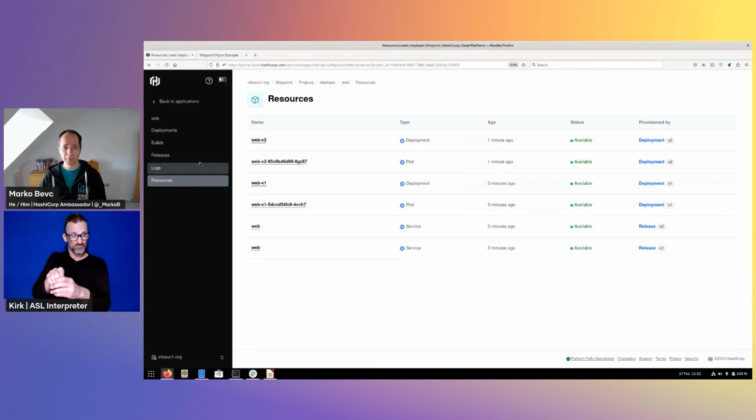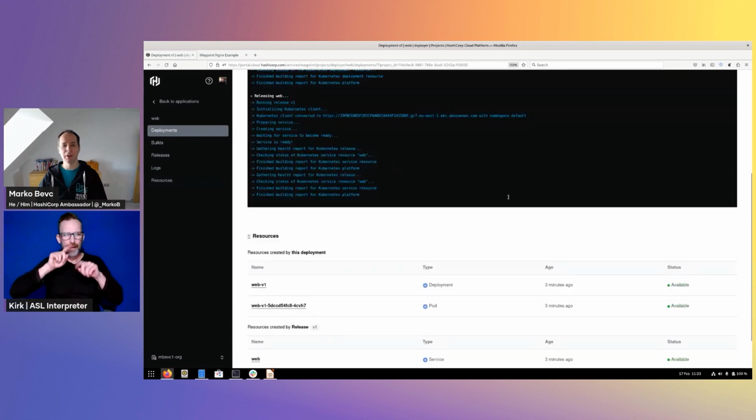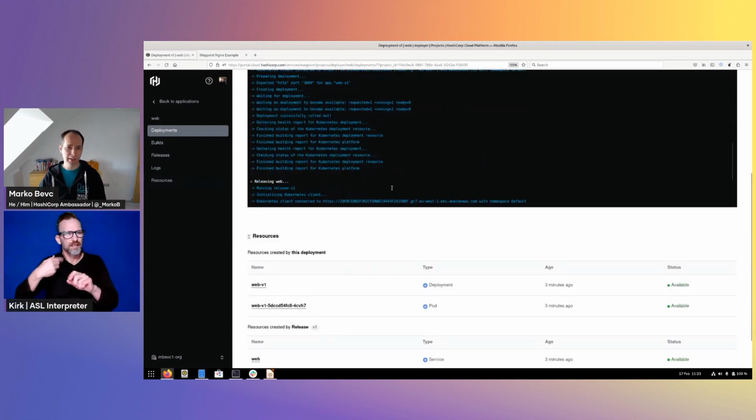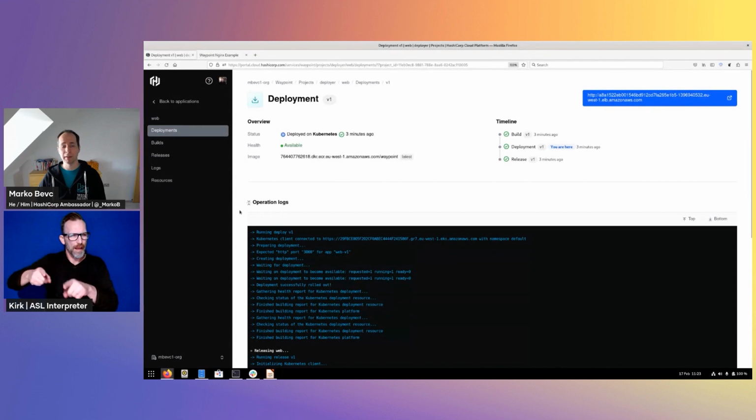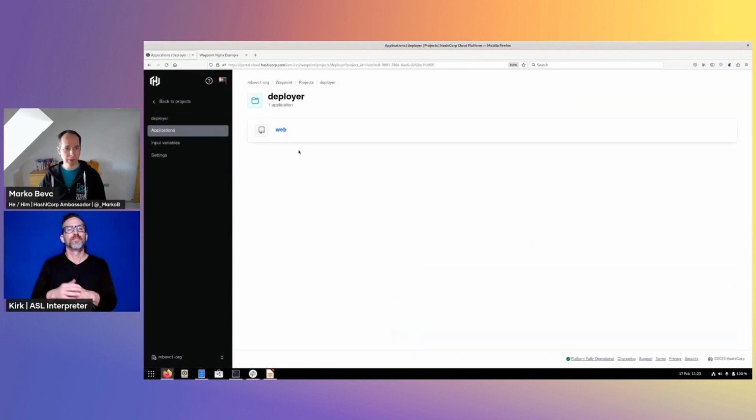I can also inspect all the different resources that were deployed. So I have a release, I have a deployment, and my first version was version 1, and I can go back and inspect that as well. I can see all the logs and everything that happened. So in case something would break when I release a new one, I can go back and debug it. And it's really as simple as that.